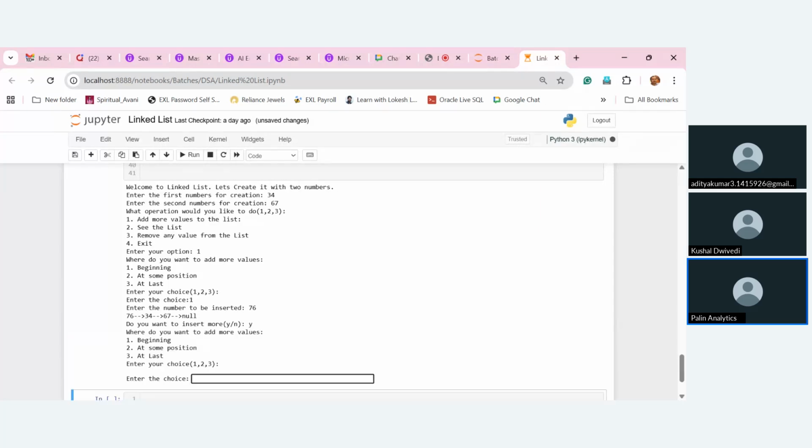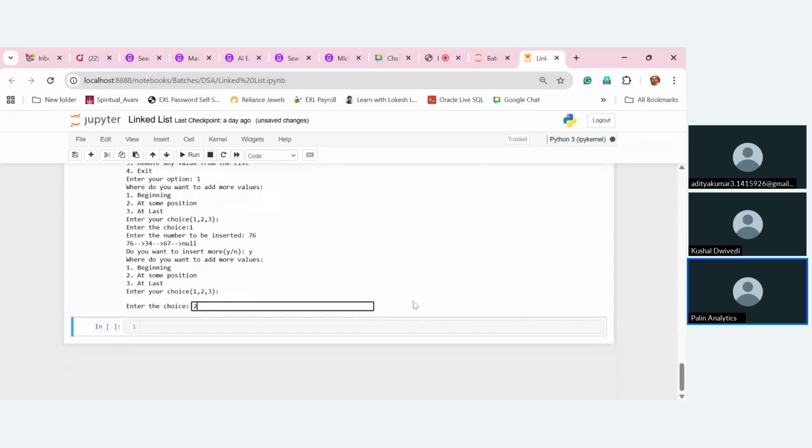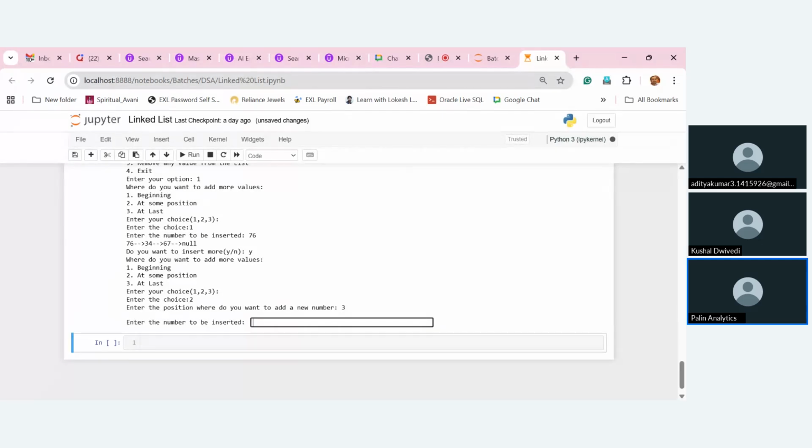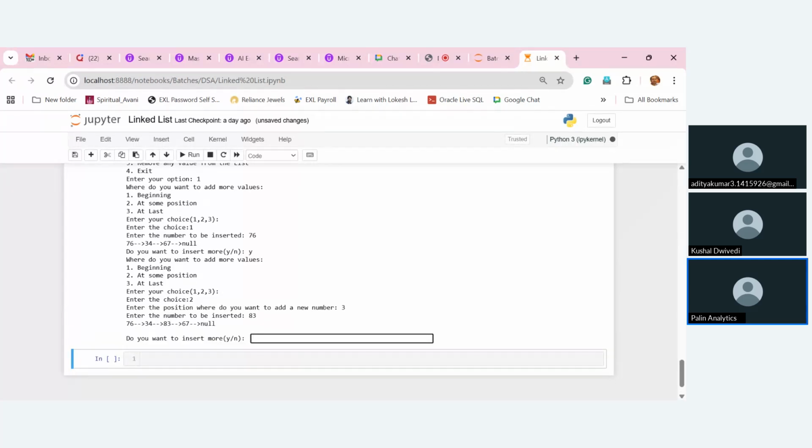Yes. Now, again, now I'm taking it at second position, at some position. So it is asking me position. So suppose I want a new element at third position between 34 and 67. So I am giving this third position, and number to be inserted is suppose 83. Okay, so you can see 83 is here.